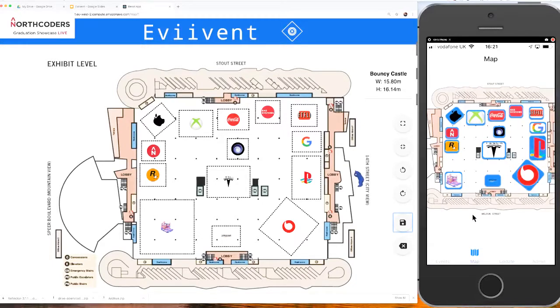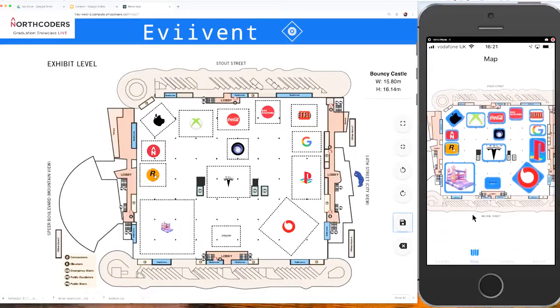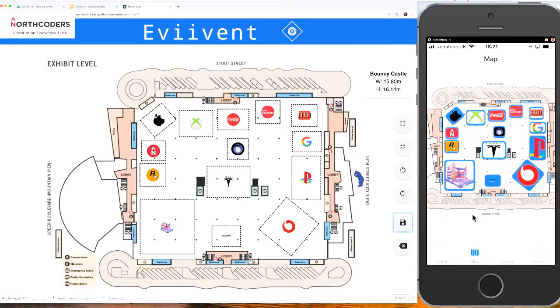And there we go. Okay, so as you can see, these stalls are set out exactly as they are on the web front end. They are slightly different. You can't move them on the mobile front end. They've turned into buttons, essentially. You can click on them, tap on them. You'll find out more information regarding the stalls.